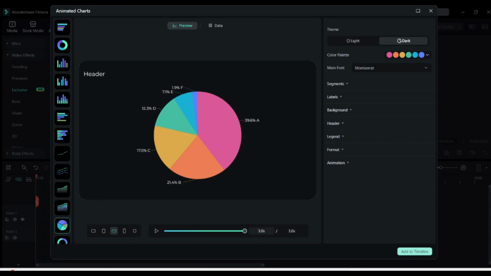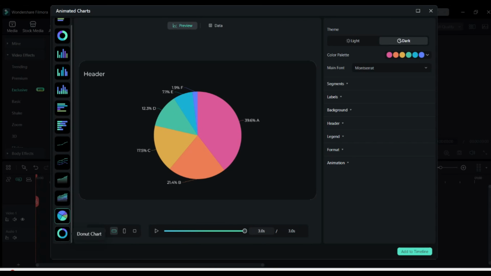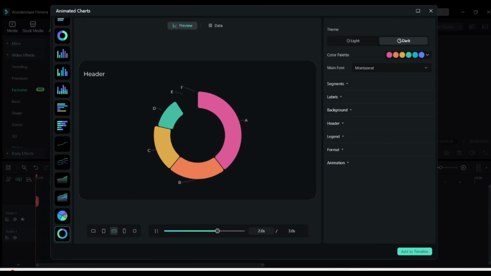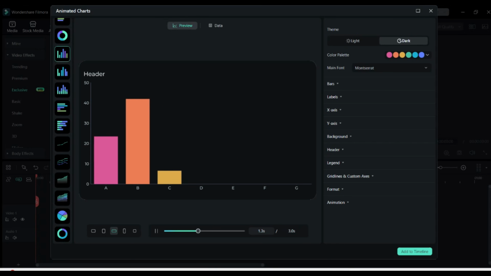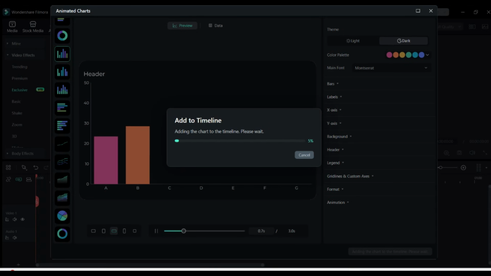So you just add it to the timeline. I'll just use this data. I'll just take this one. Any of the data you can take. I'll take the bar graph and then I'll just add it to the timeline. Once you add it, it will start importing. It will import this to your timeline, the video which you're working on.